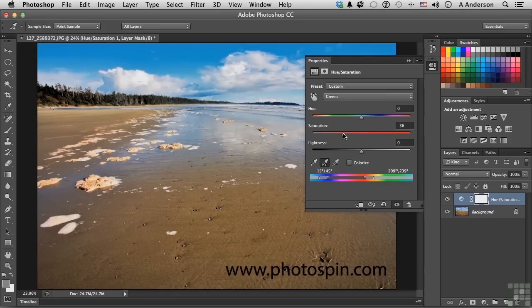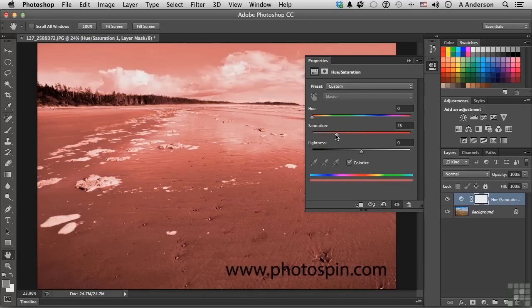Now, there is one other button here I guess I'll show you. This is kind of like tinting. It's called colorize. If you select colorize, you are, in a sense, tinting the image. And you have total control over it.